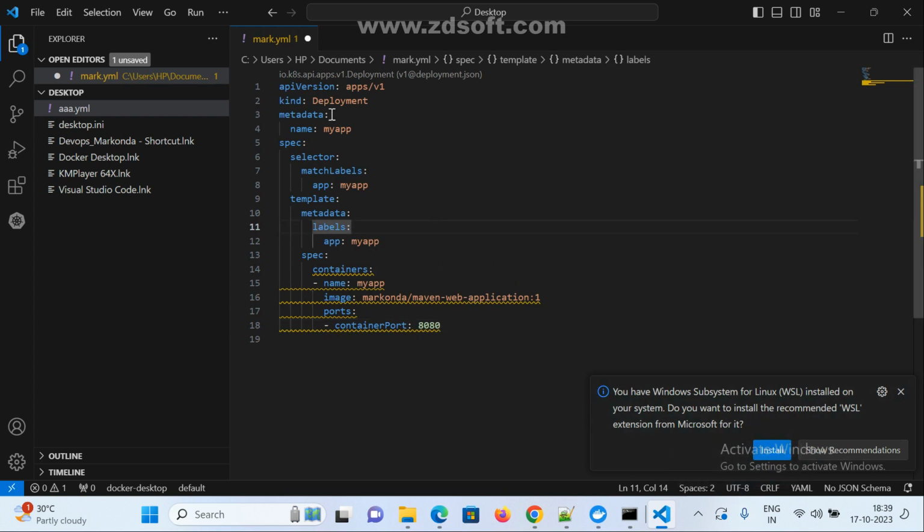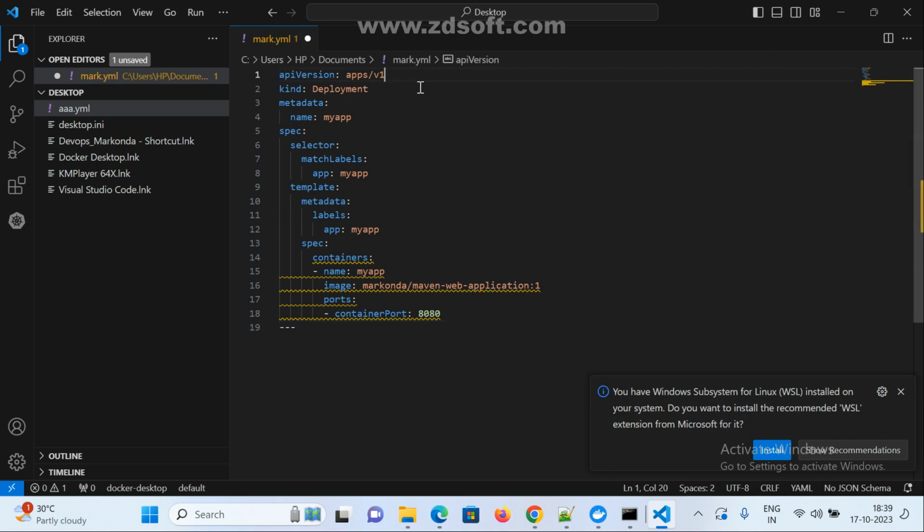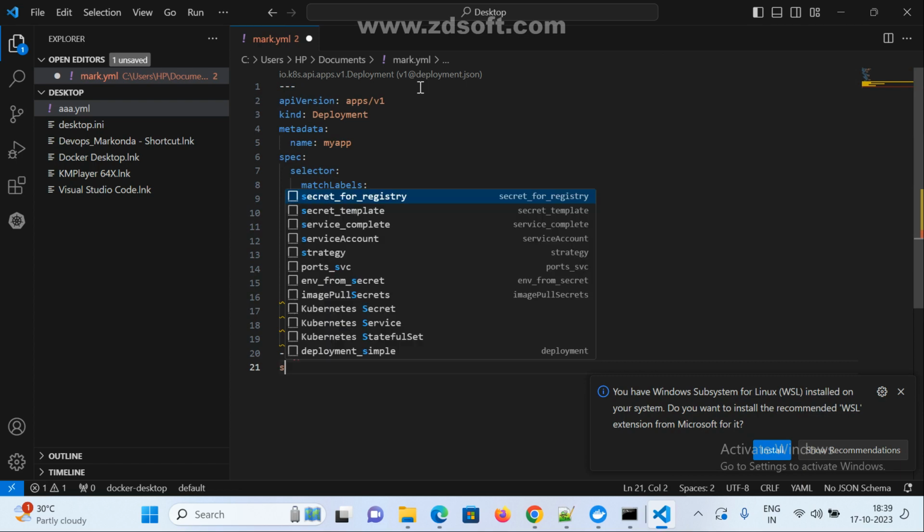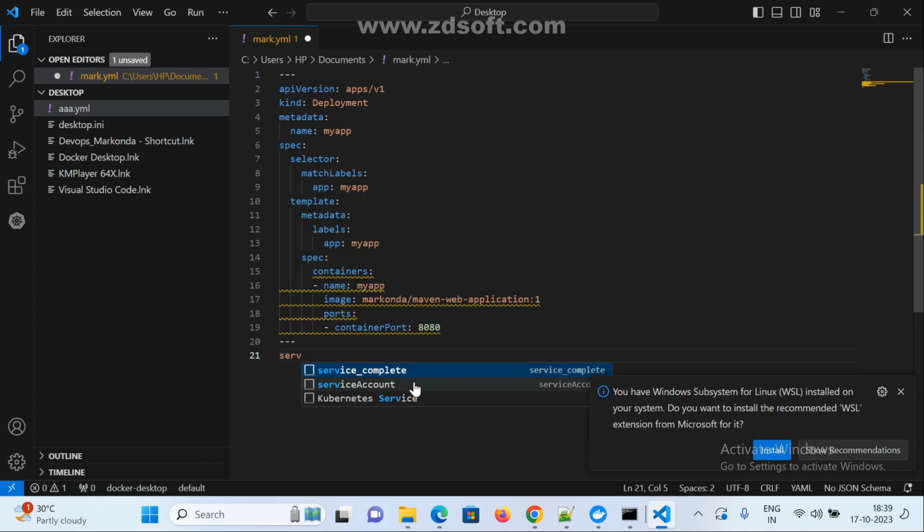So here, what we need to do? That's it. Now here, this is the start. So this is your deployment object. Now we can see everything. Okay, now I'm going to add a service object also. I am going to add a service object.